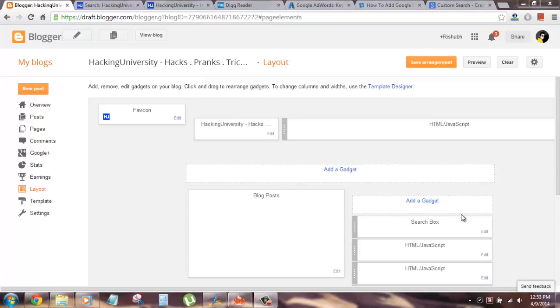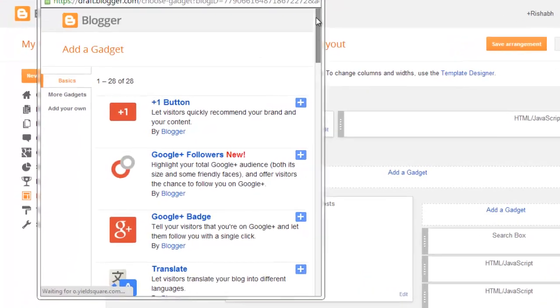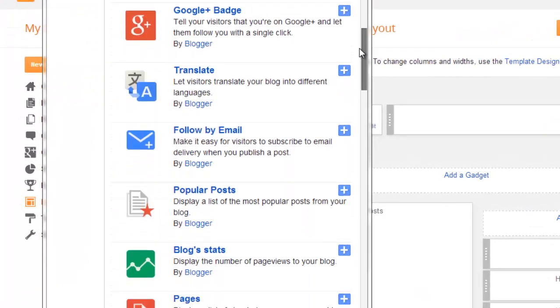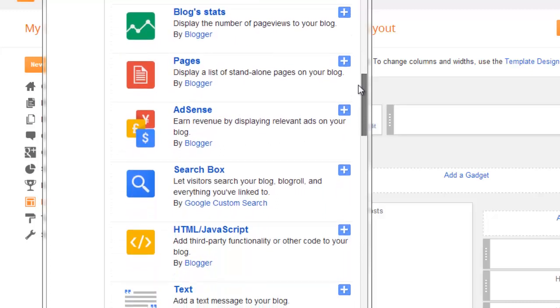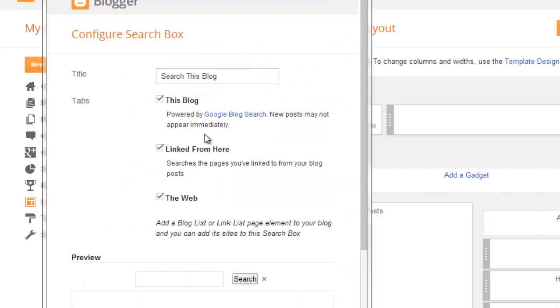So the first one is the easiest one. This is the blog I am in, it's my blog, and as you can see right over here under the layout section, you do not need to go in the template or anywhere else, but just in the layout section you need to click on the add a gadget option. And when you click on it, you scroll down till you see search box. So here you go, you click on the plus icon. As soon as you click on it, you will see a few settings like this.